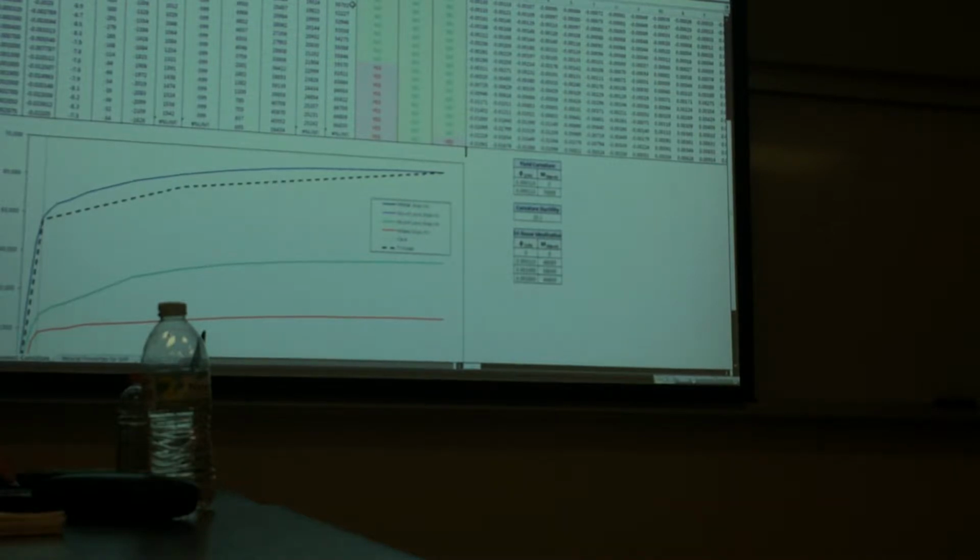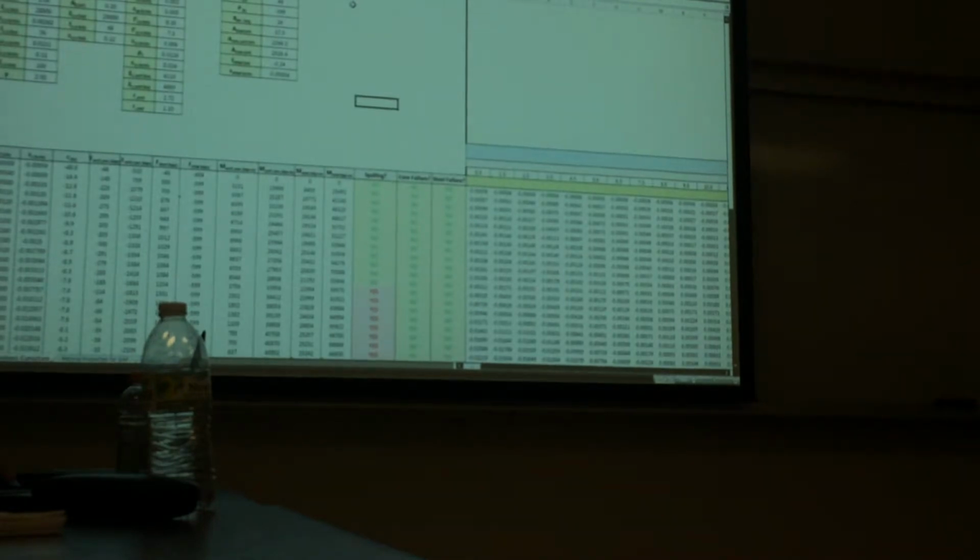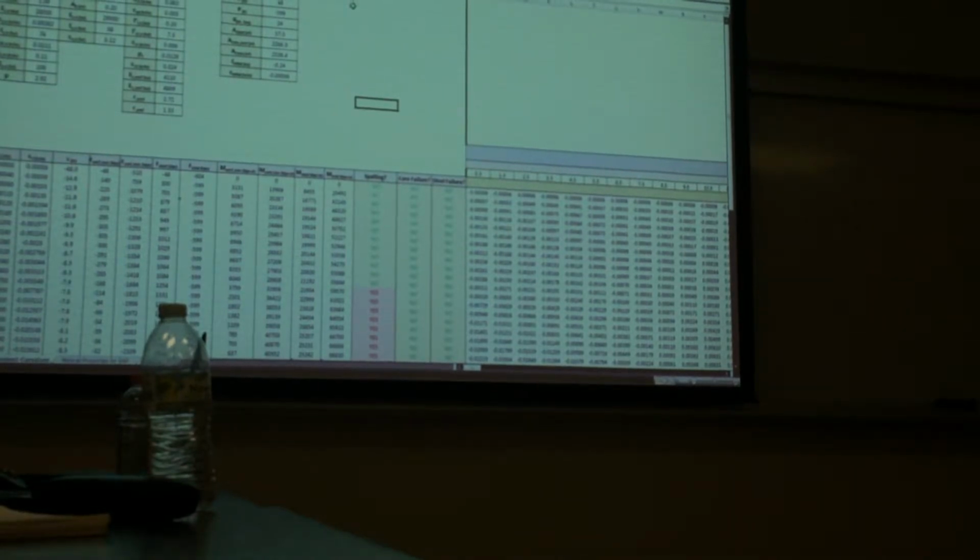Yes? At the top, you're given information, you have the transponder area. You're calculating that in order to be able to subtract that out?